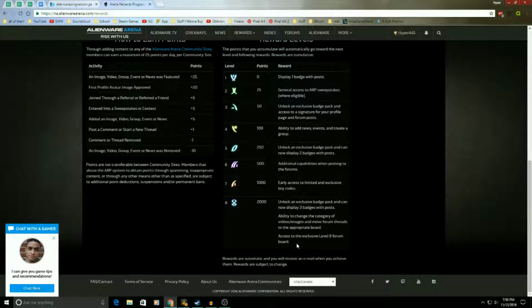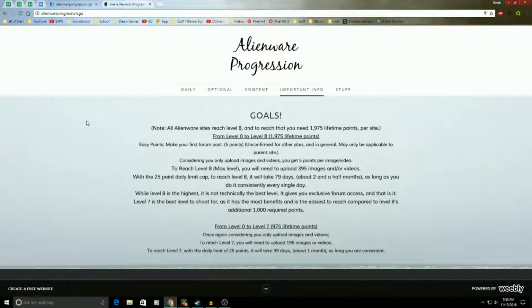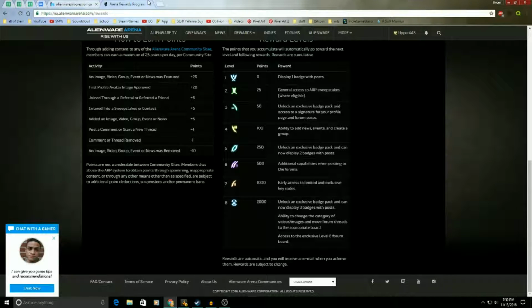Ideally, though, it's not the best rank to get, because it only gives you forum abilities and a new forum board, as well as some badge packs. So the best level to shoot for is level 7, because level 7 is the quickest to reach, next to level 8, and it gives you early access to limited and exclusive key codes. That means you'd be getting more keys in a faster time, and it's much better to get there. So that's only 195 images to get to level 7. That's only about a month. So in a month, you can get from level 0 to level 7.